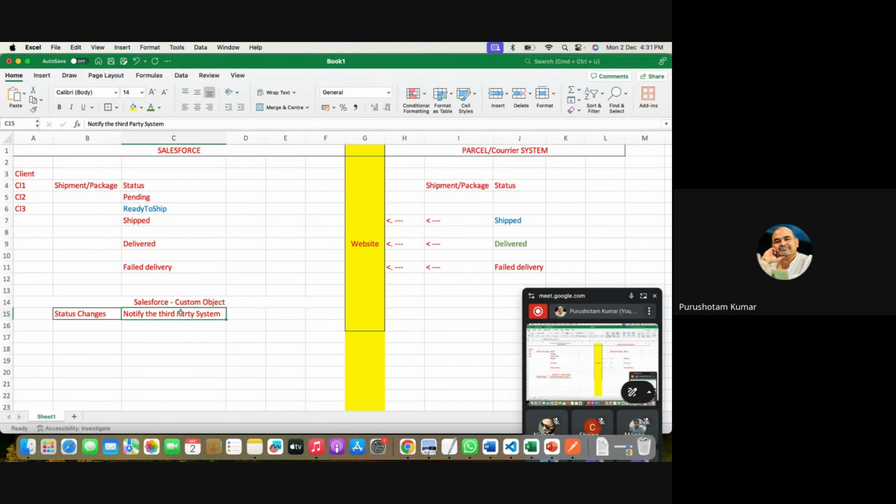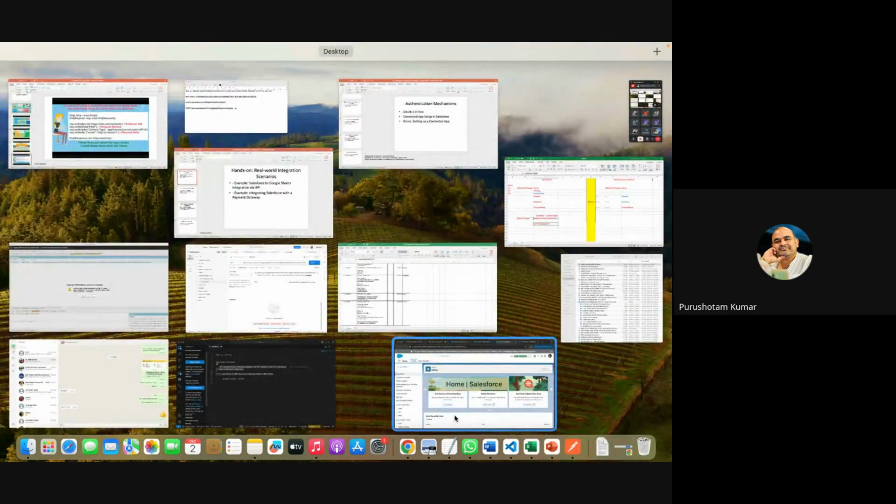So for this notification to be done, we have platform events, right? And platform events are very similar to a custom object. The information that is stored in a custom object, similar is the information of platform events. Apart from that, this platform event has some extra information that is part of this custom event. Let's move to our Salesforce screen and see what is there.